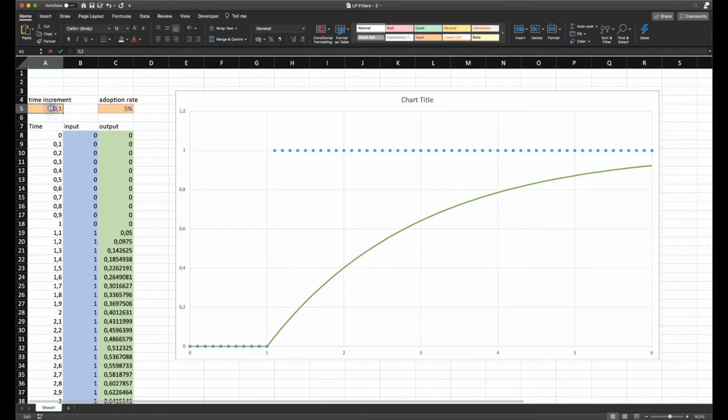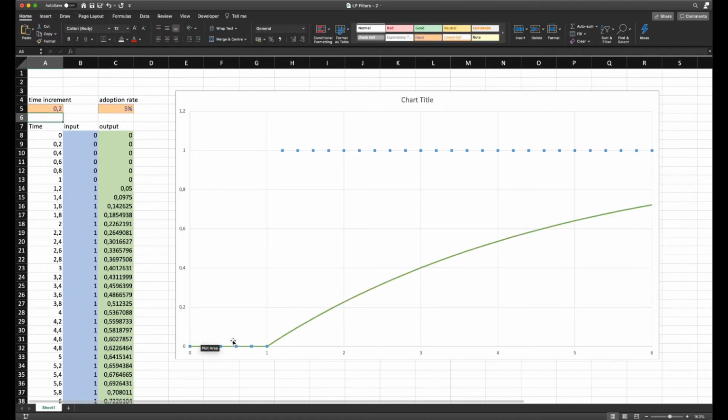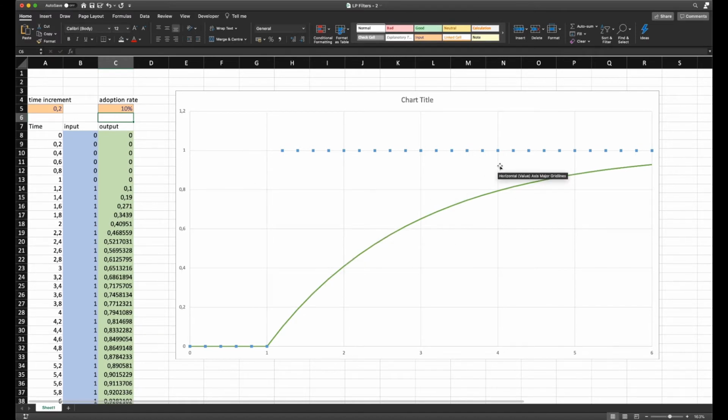And if we play around with the increment, for example, if we set the increment to 0.2 seconds, then you see this whole thing spaces out a little more, so there's just fewer frames a second. And that's the next thing that you should learn about low-pass filters. If you change the adoption rate to, let's say, 10%, this thing reacts quicker. If you increase the adoption rate, it'll adopt the new value quicker.